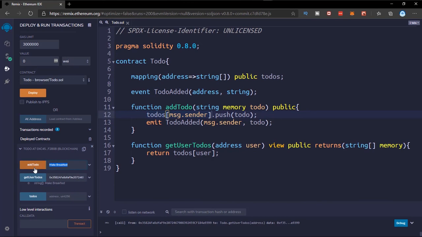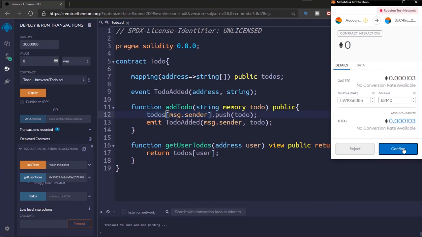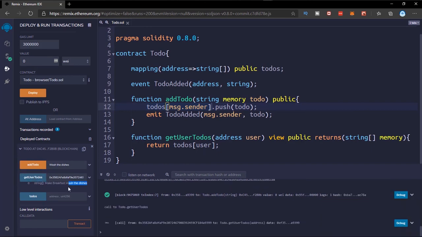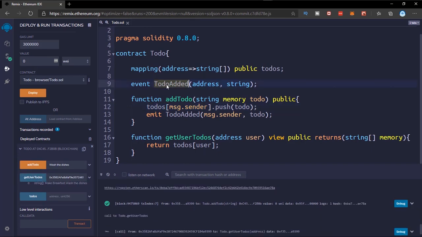Let's add something else. Wash the dishes. Let's add this. Alright, second transaction has been completed. If we get to-dos, we have an array with two values. So that's all in this video. We just created a simple smart contract.